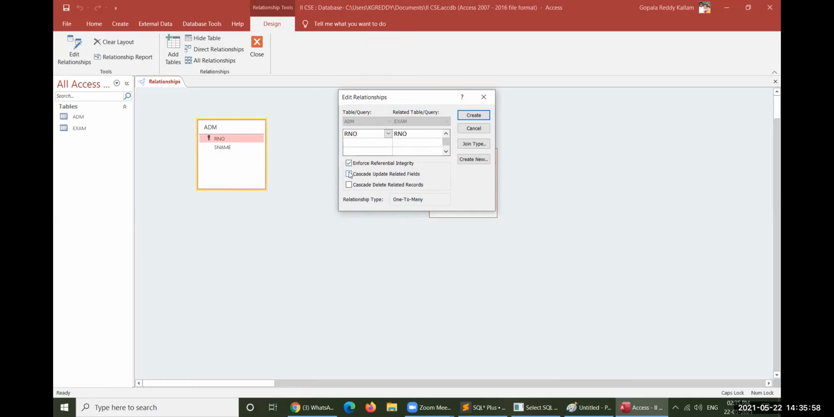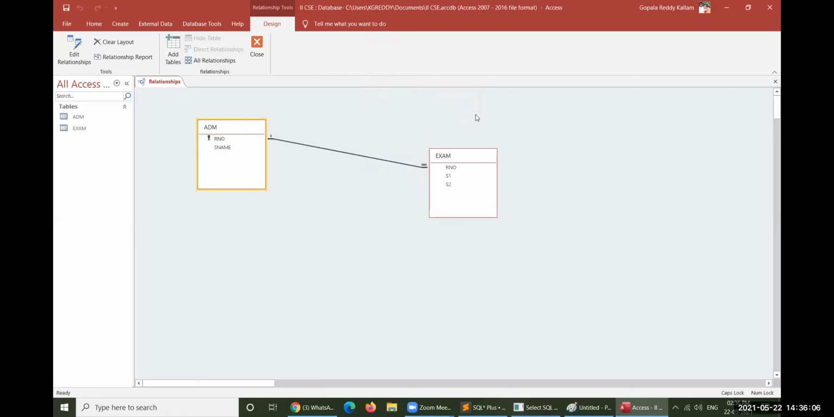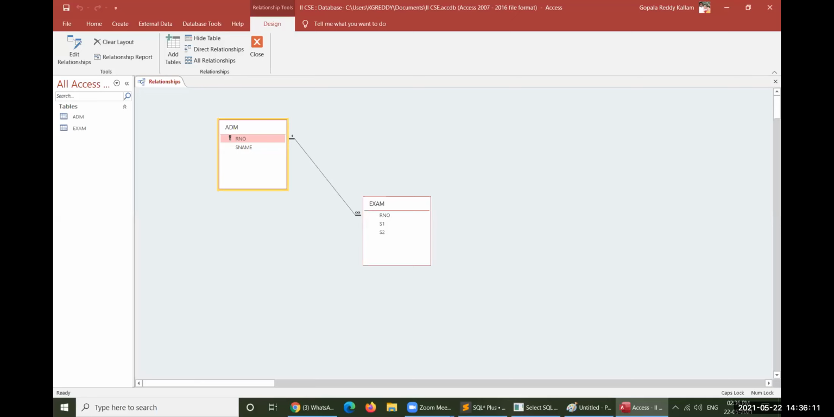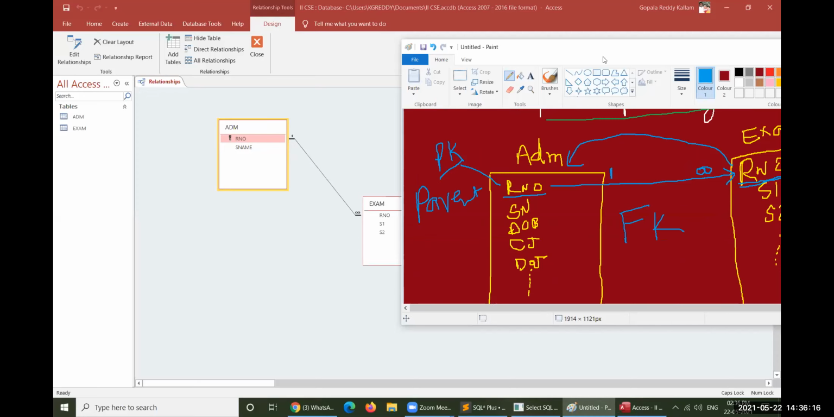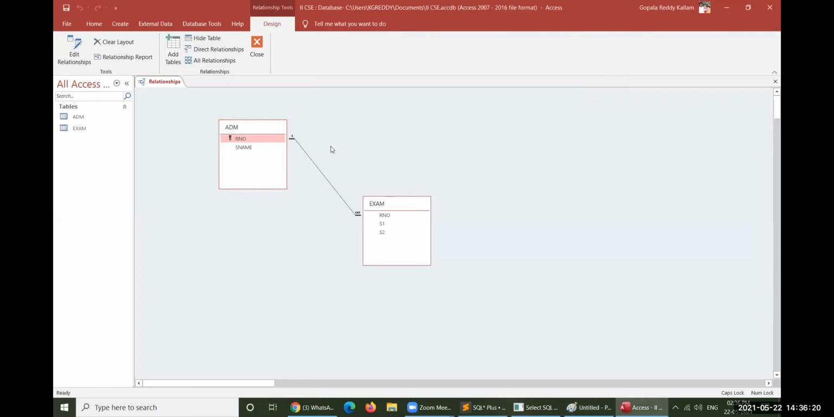Yes, enforce. You can see one to many. That is one particular thing, that is one to many here. Then go ahead and create. You can see one relationship has been created. What I have drawn in the previous MS Paint, the same thing will be shown here to you. Admission's register number, examination's register number is being referred by admission's register number. So therefore, one to many has been operated here. You can see this one. It is the pictorial representation to be shown.